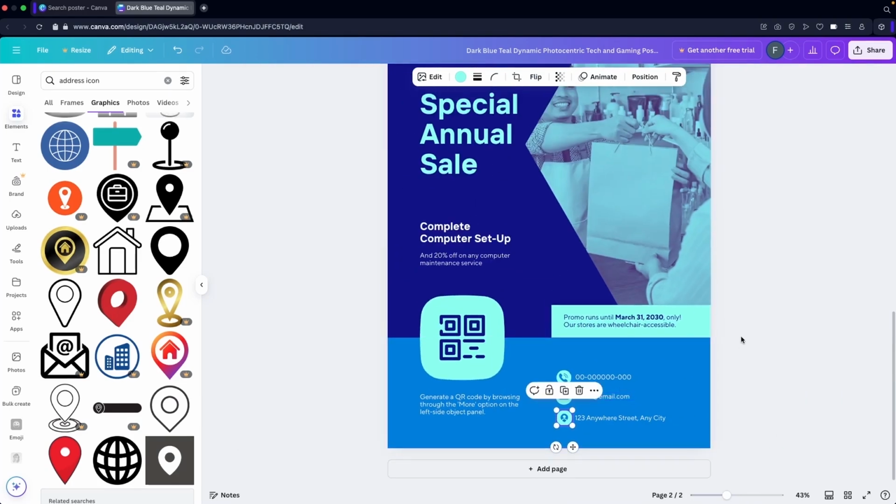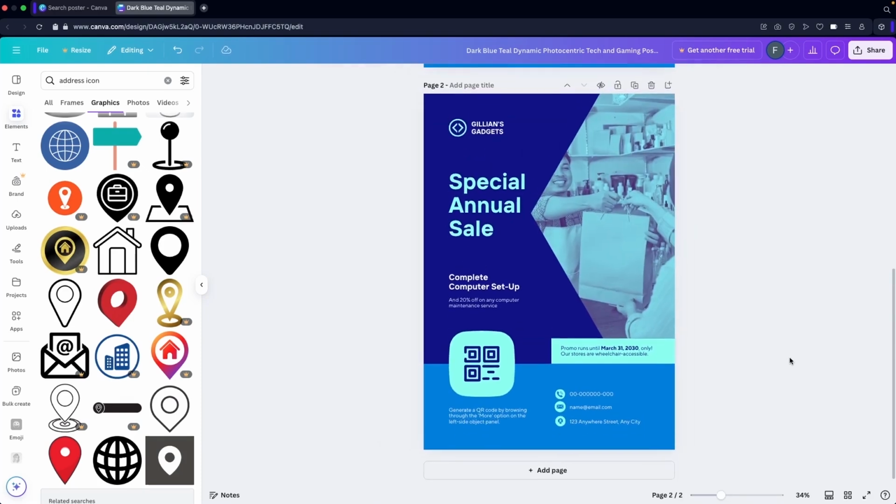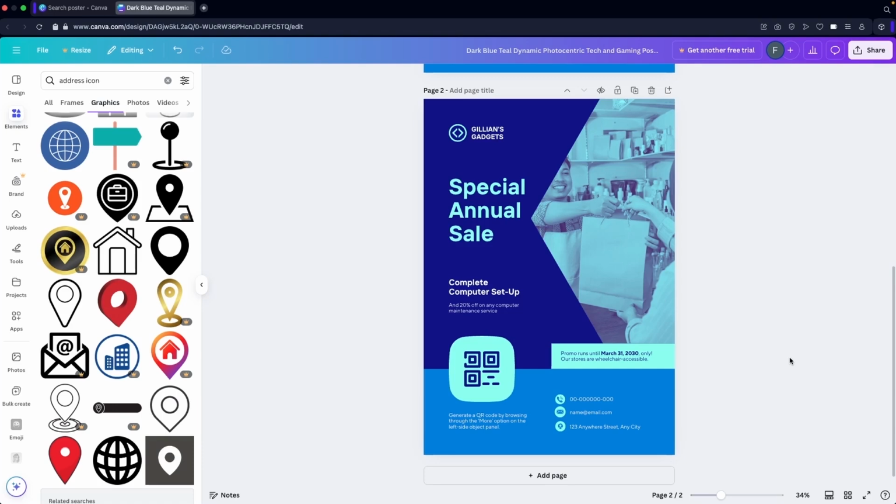Perfect. All right, so I think we can decrease the size of this maybe. So we can actually decrease the size of this. This is looking better. We can put this to here. We can put this to here and this one to here. Perfect. So this is how we can actually create a poster in Canva.